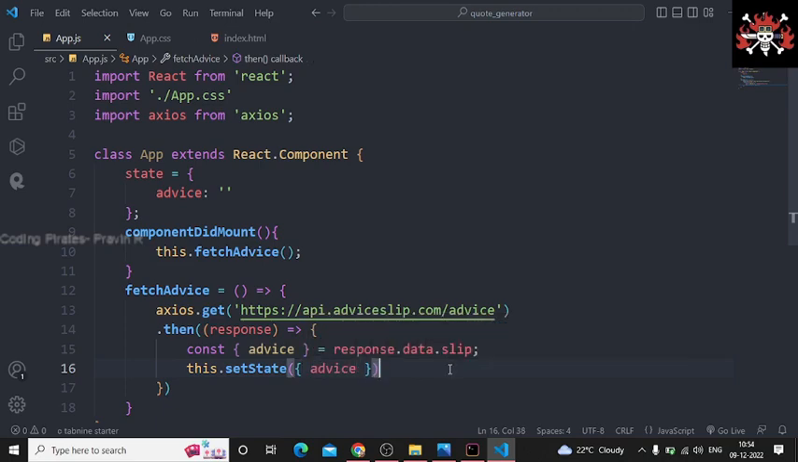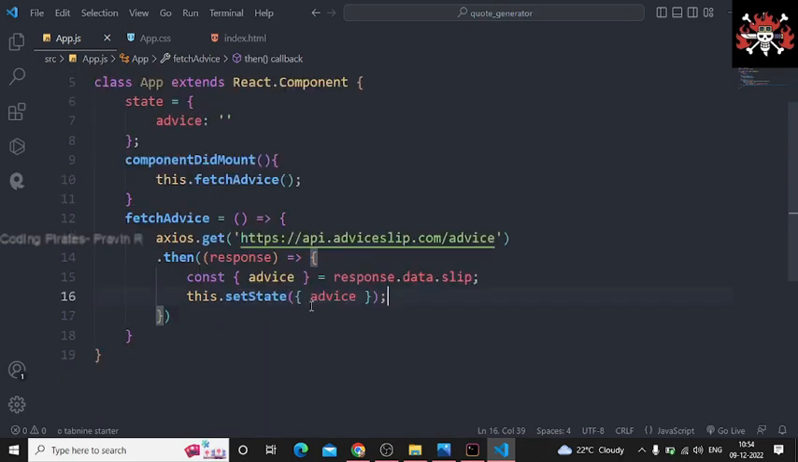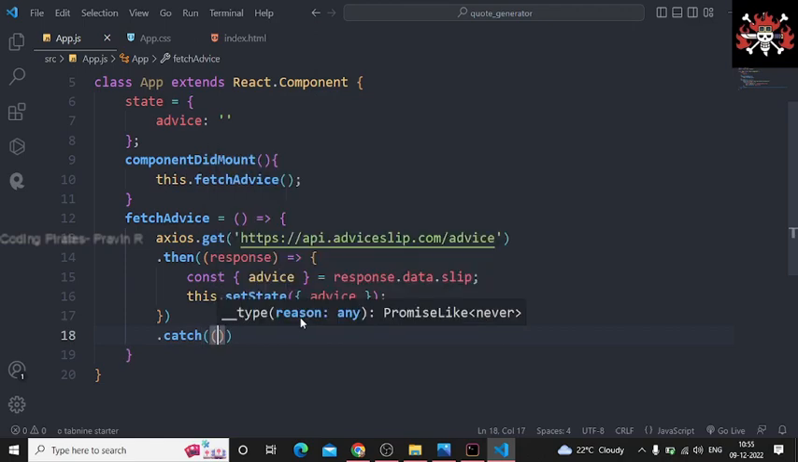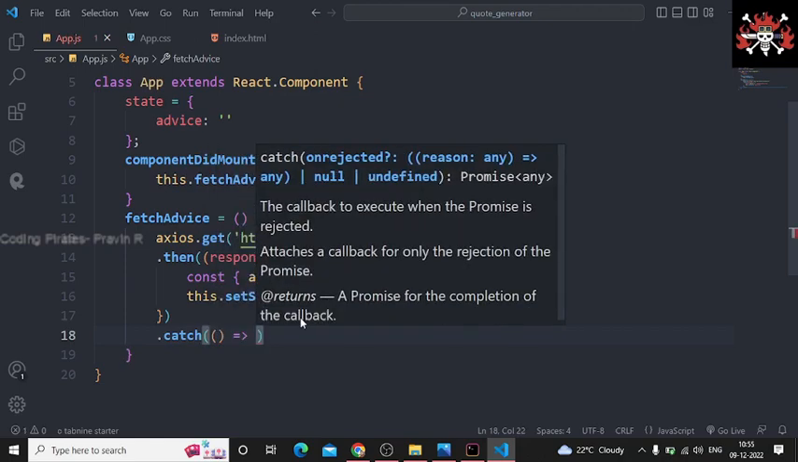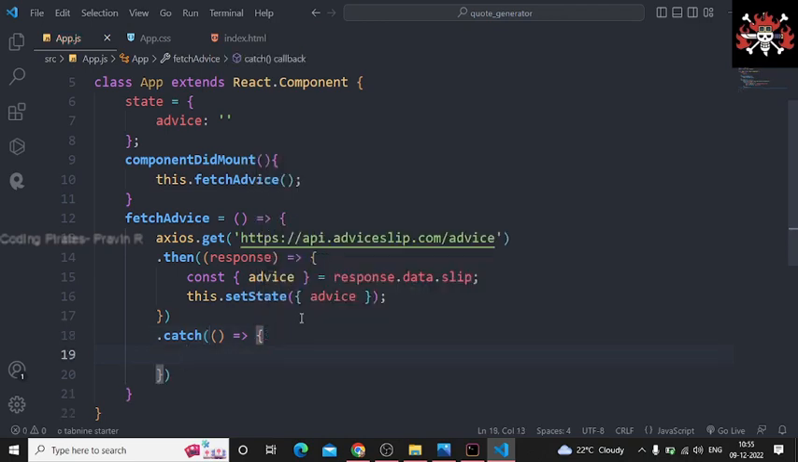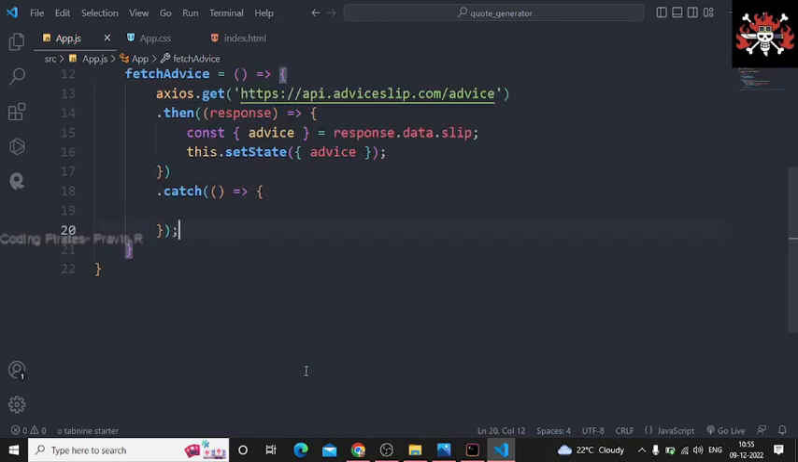This is the main program. Don't make an error on this part. The setState, the state of this, is global or local. We can use it outside this fetchAdvice function also. It's a global variable now. Then we can proceed. But before that, I am typing a dot catch also. Then just proceed with the program.